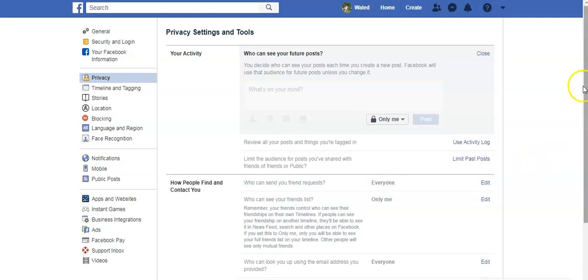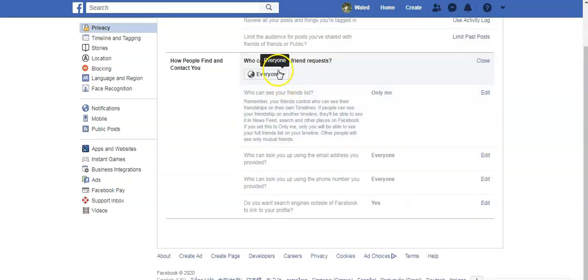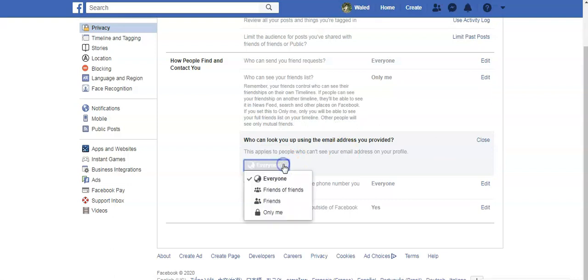Okay, and then here, who can send you friend requests? Everyone, or friends of friends, you can choose. And here, the next question, you can choose only friends or only me.